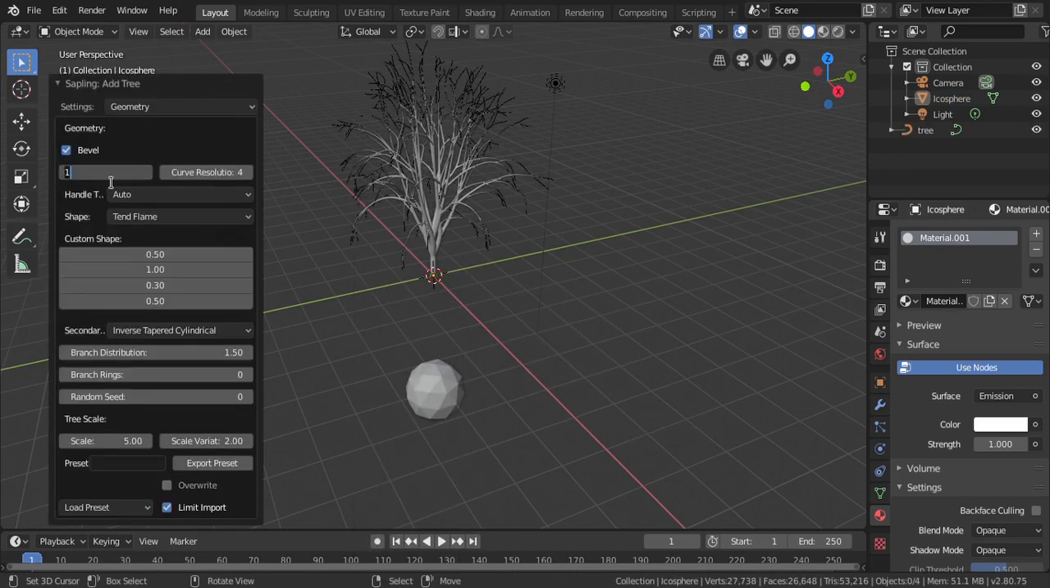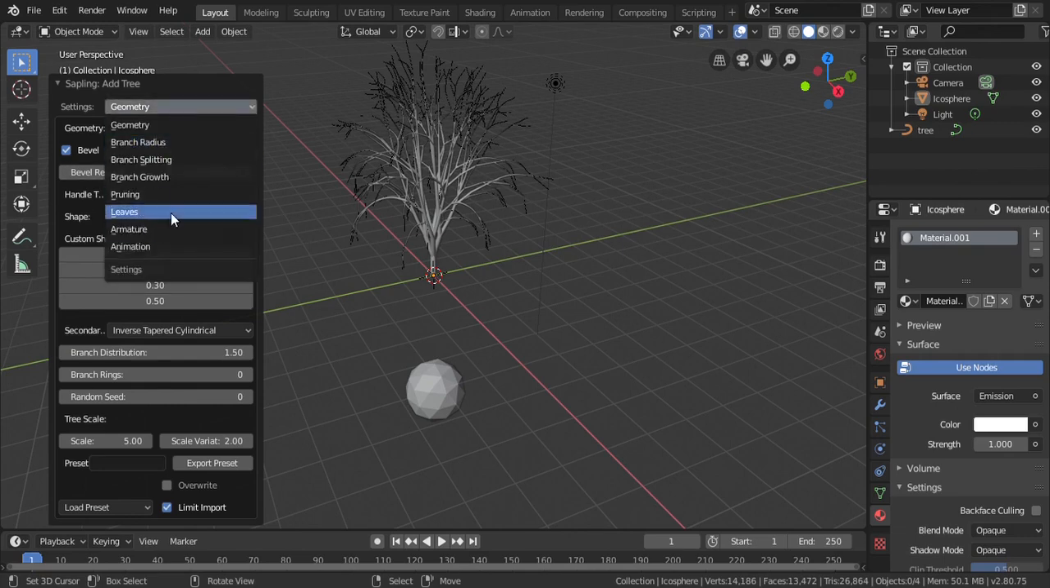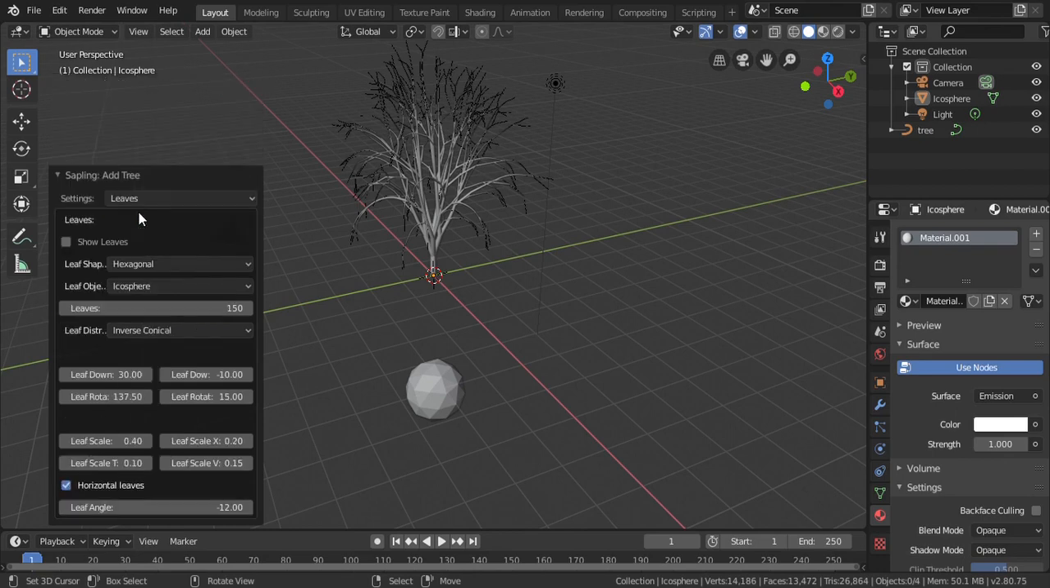You have a lot of settings you can change. All I'm going to change is the resolution, down, because we don't need that high resolution of a tree. In this panel, you can change a lot of settings and change the entire look of your tree, but we're just going to leave it and go to leaves.